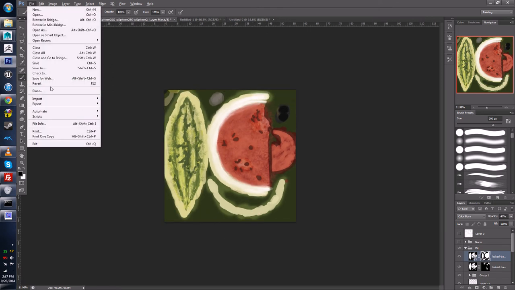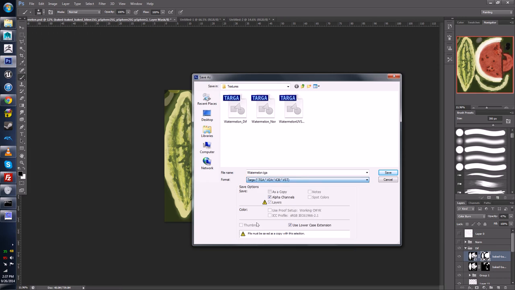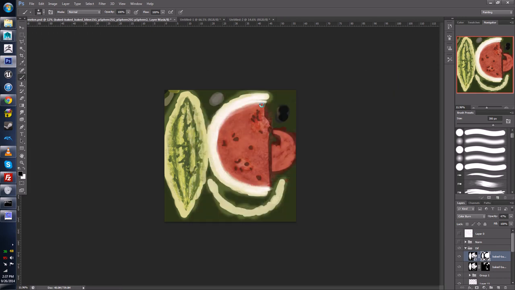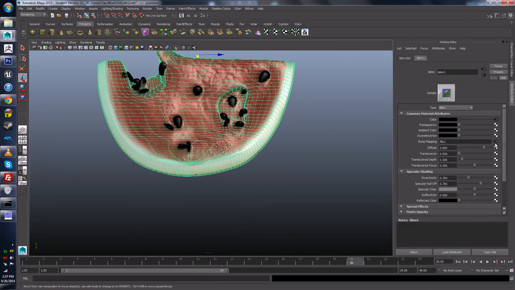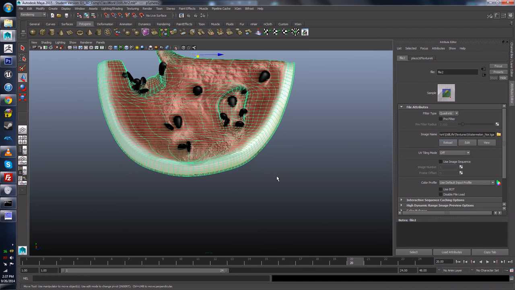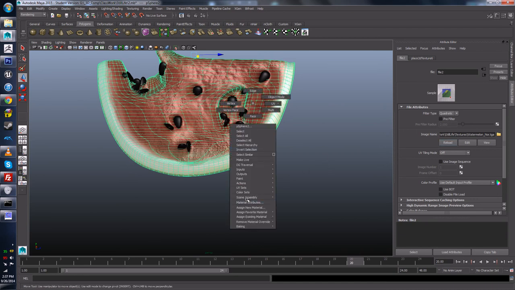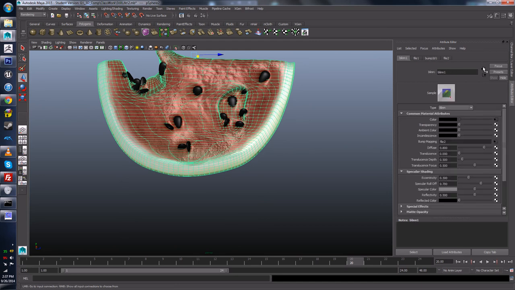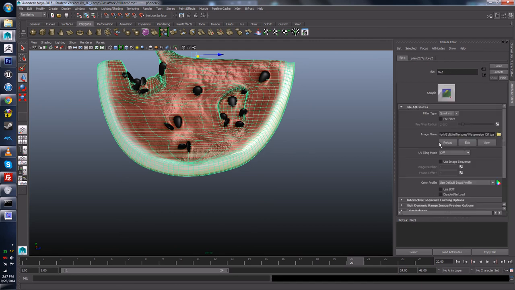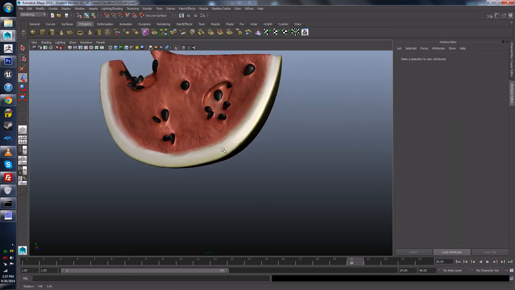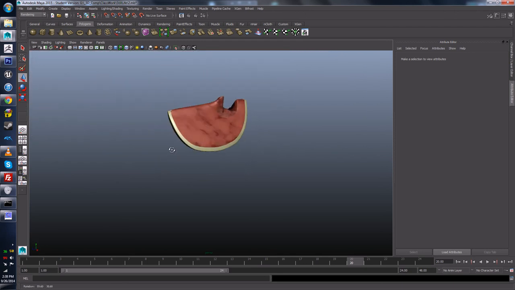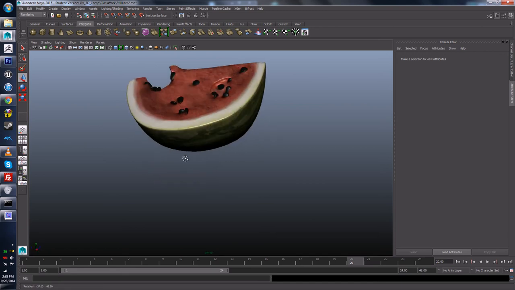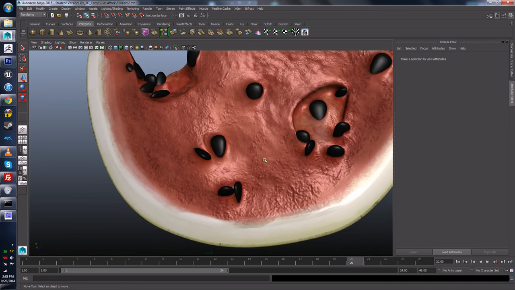All right, so that's good for us now. I'm going to go ahead and File, Save As, Targa, watermelon diff. Yes, yes. Oops, I reloaded the normal map. All right, so now we don't have that ugly line going right through there. All right, so we have a pretty convincing looking watermelon.